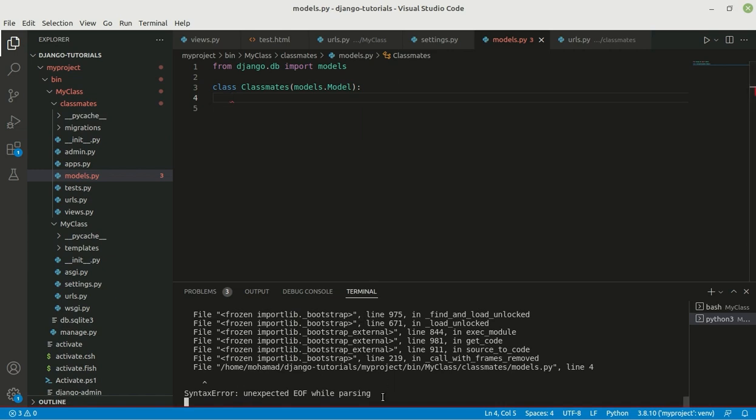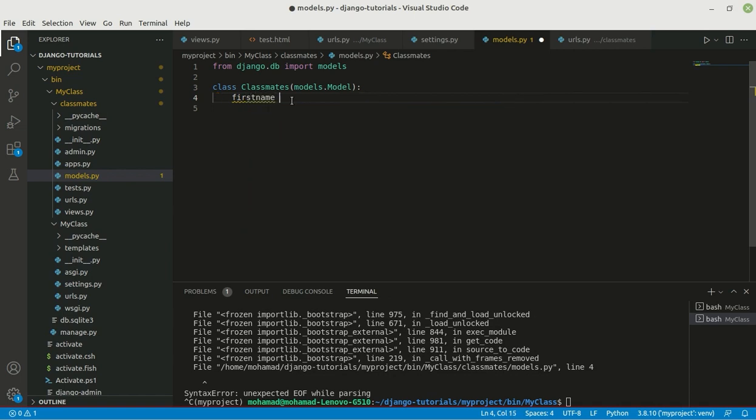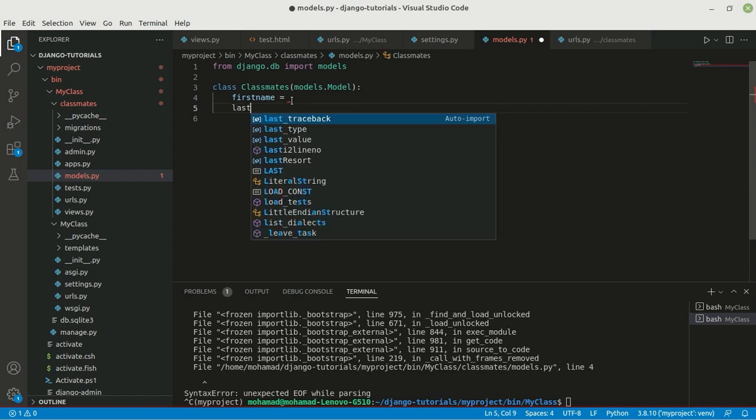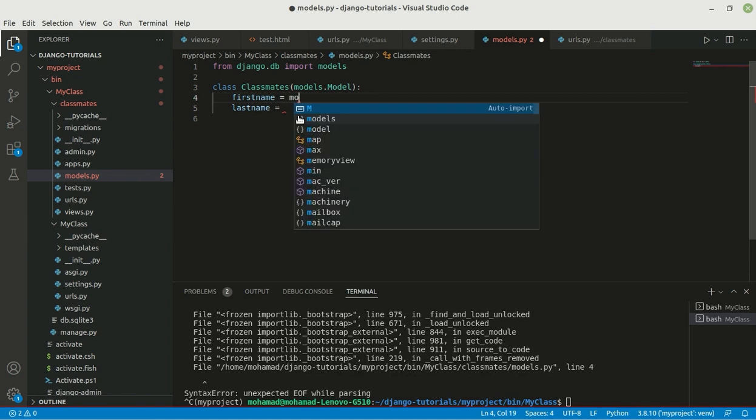By the way, if your program is up and running, you can press Ctrl+C to stop it and continue with your coding. So here inside of our database tables, we want to have the first name and the last name of our classmates. And then we can add other features as well. So here I can write first_name and also add last_name.